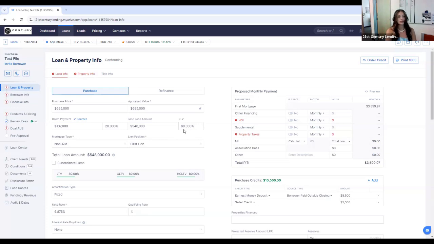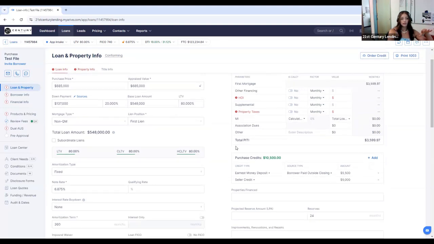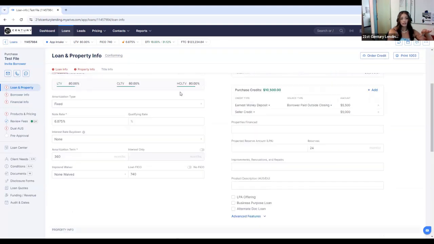For the loan and property screen, this is the first screen we're going to work out of. This is the screen that has to do with the loan itself and the subject property. So let's just start from top to bottom. We have our purchase price already listed in there. We have our appraised value already listed in there, our down payment amount, our base loan amount. We don't need to touch any of that.